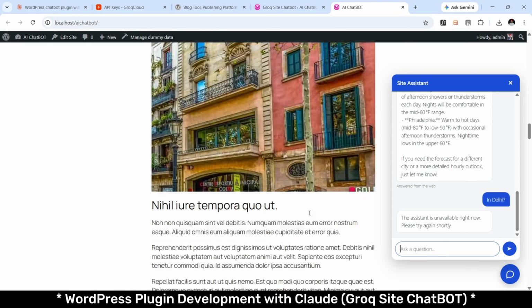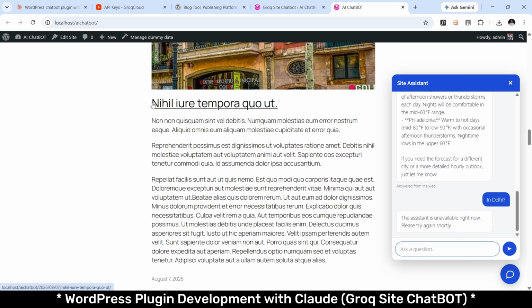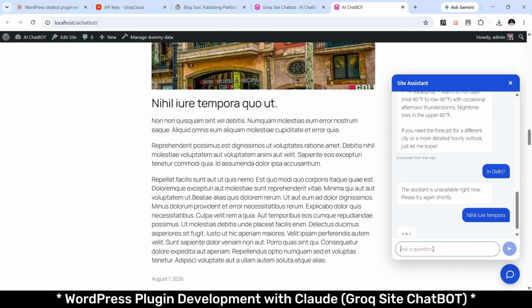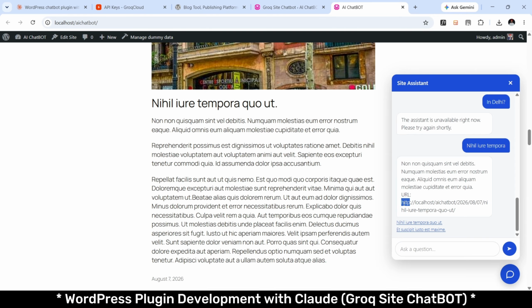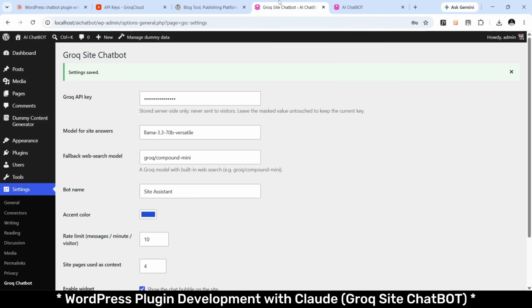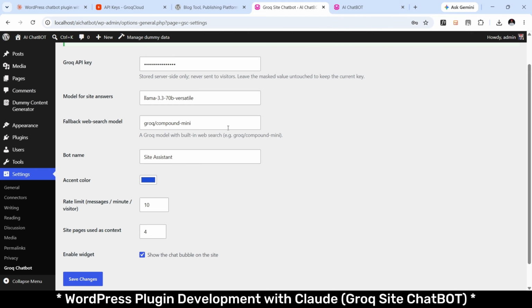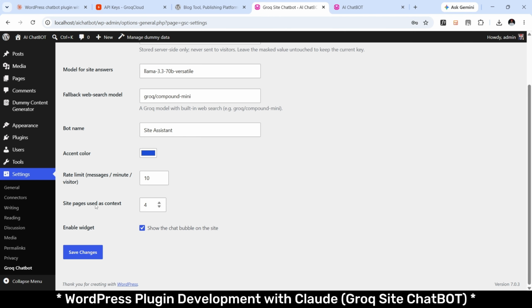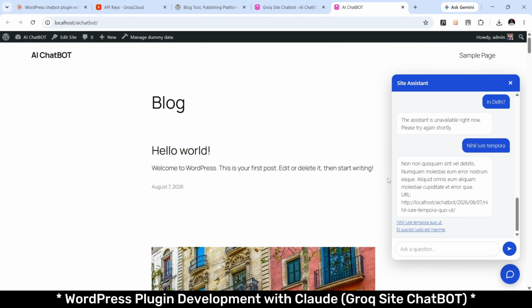Let's search for something more. Let's search this and see if we can get the answer. It's pretty good. Looks fine. I don't think we need to change anything. Everything works perfectly fine and the way we have always wanted. Site pages are used as context, and there is a limited message for visitors. Perfect. Let's wrap this up.